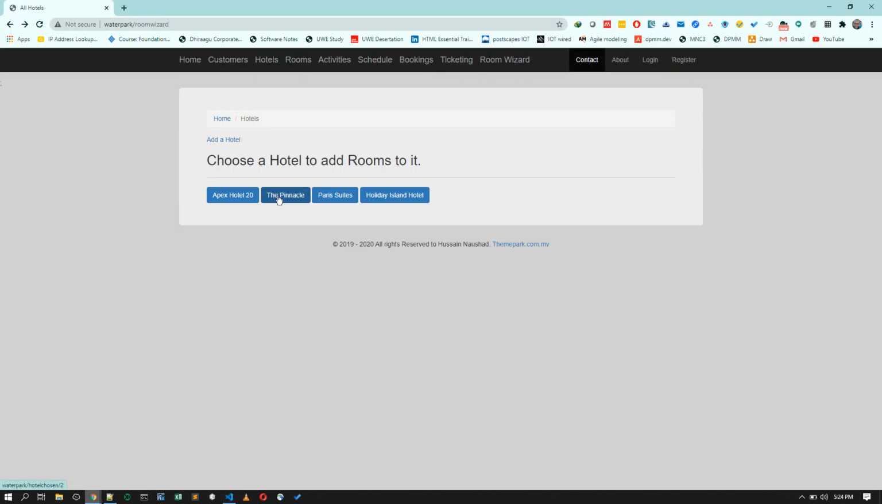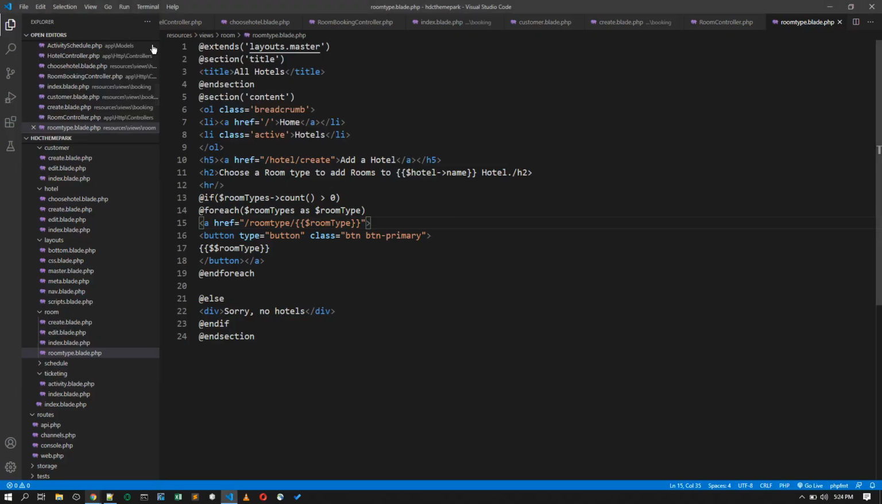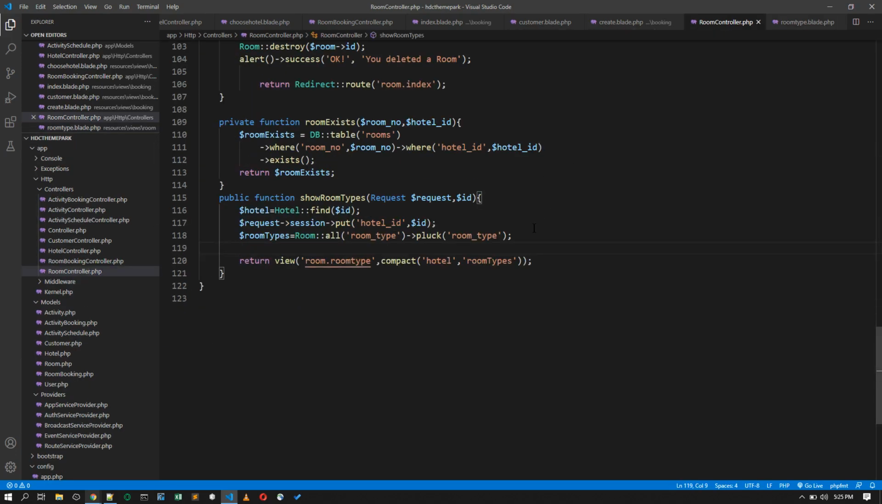Click one of these, the Pinnacle. It takes you into this hotel, where it displays a page saying, call to a member function put on null. What do you mean null? Which is null? Okay, so this kind of error will always happen. Just be patient and play around.